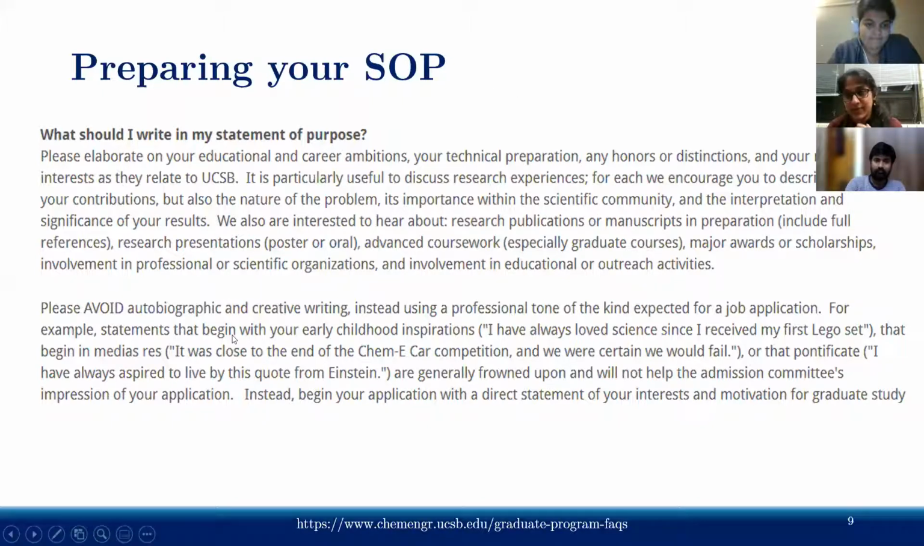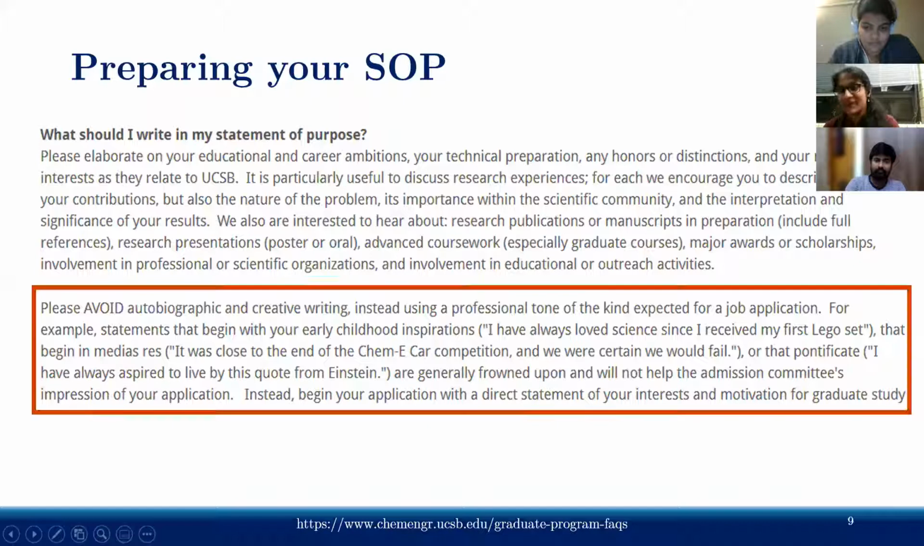They specifically say, avoid autobiographical creative writing. Like, I know I've always loved science, every time my dad got me my first robot, and all those things. This was very shocking and surprising for me, because in every SOP that I saw, I thought that's how you're supposed to write, like writing a piece of essay.